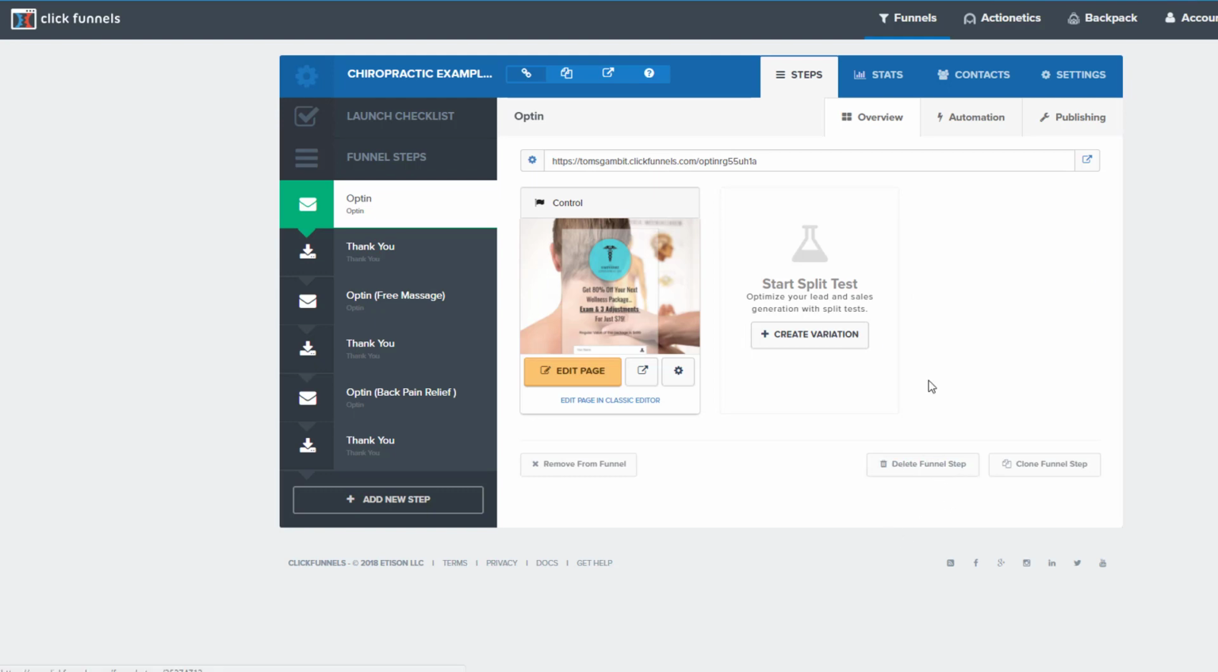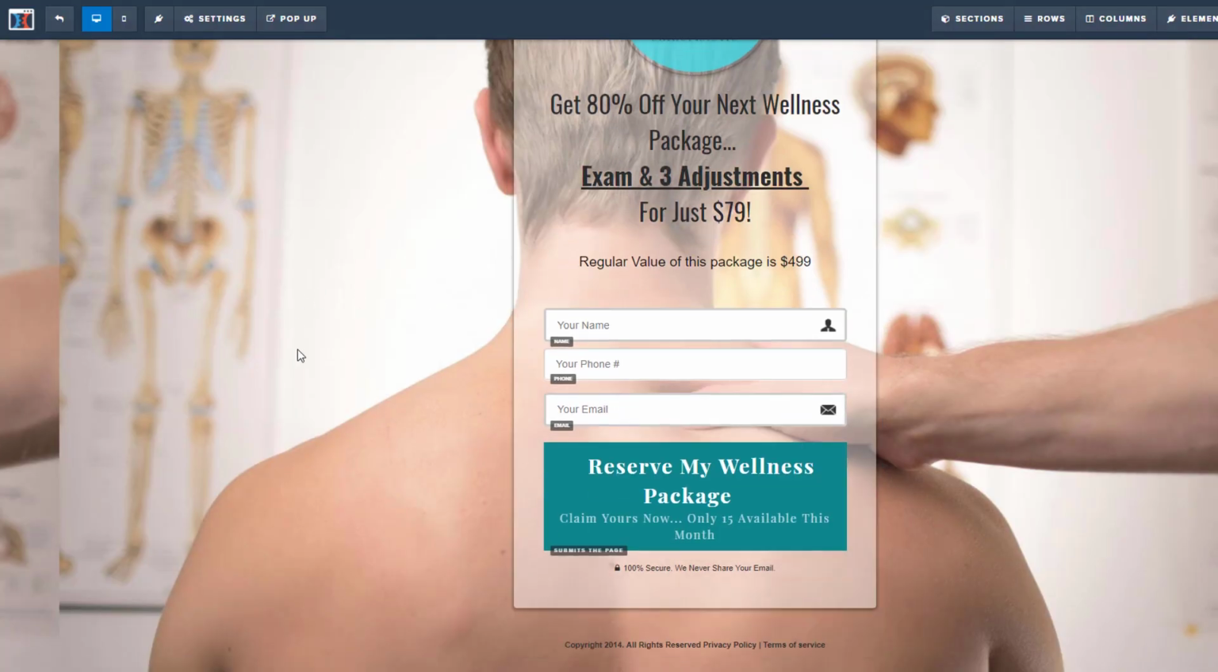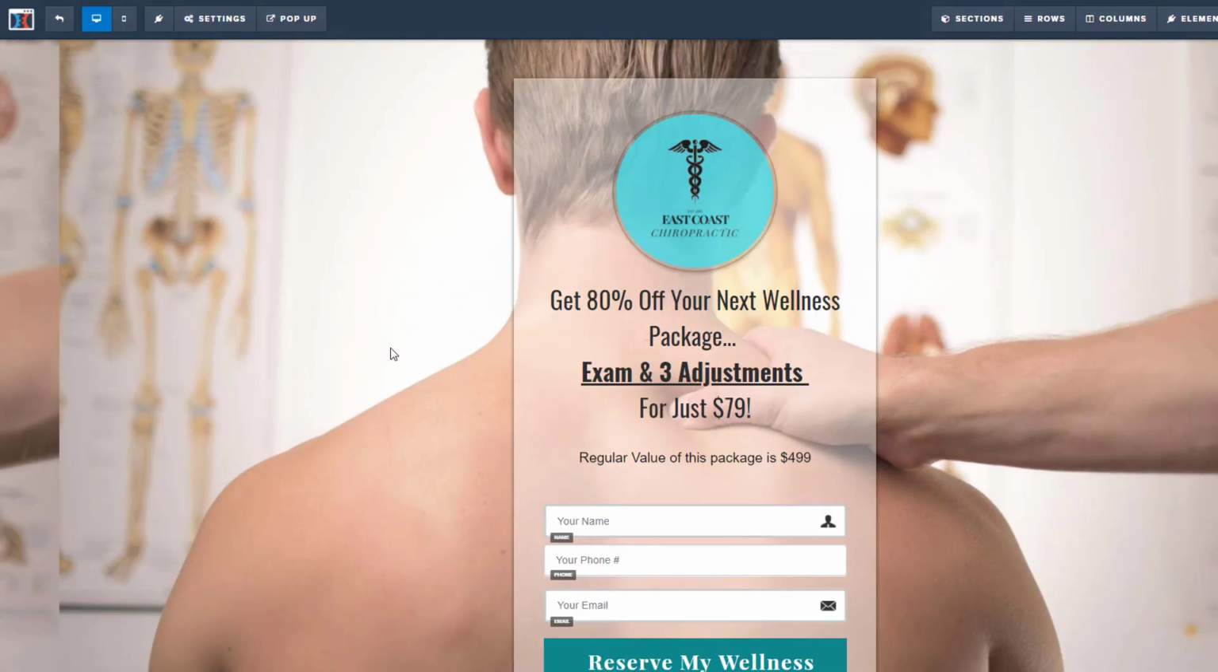Okay, now I'm going to show you how to edit the funnels so you can customize them for your practice. So click edit. Alright, so this is ClickFunnels. This is probably the best drag and drop interface on the planet.